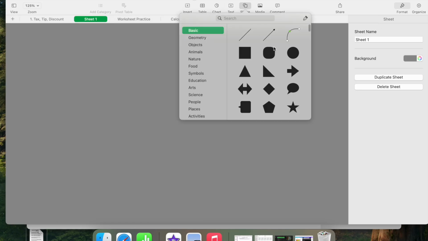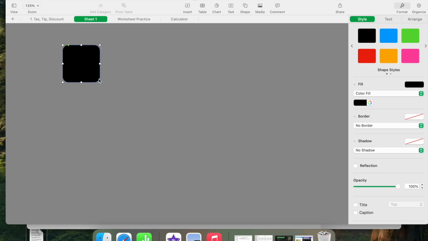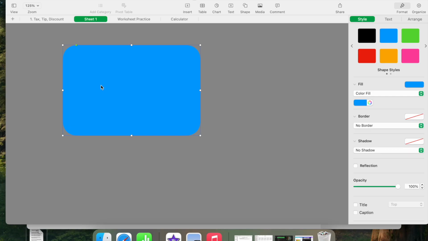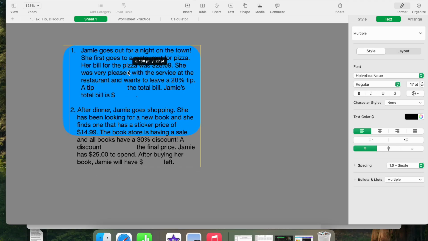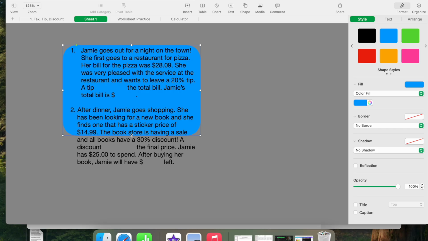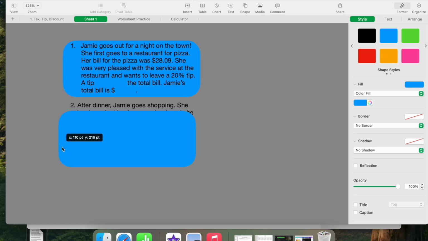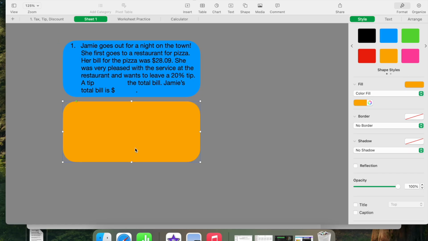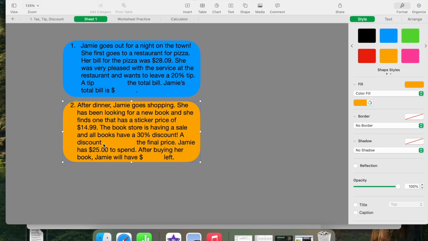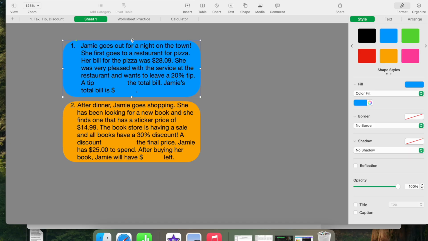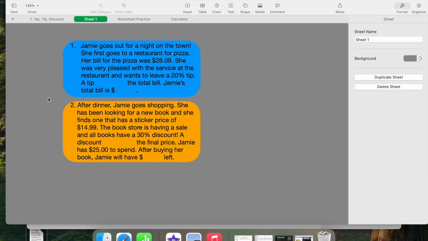And let's add in a shape as a background. So the first thing I'm going to do, let's add some color to it. Let's make it blue. And now I can paste my text in there. Let's duplicate our shape. Okay. So now I've got just my questions in here, and I've got a little background shape. This is all just for styling purposes, as long as I want it to look good.